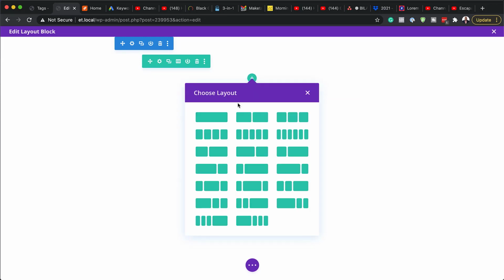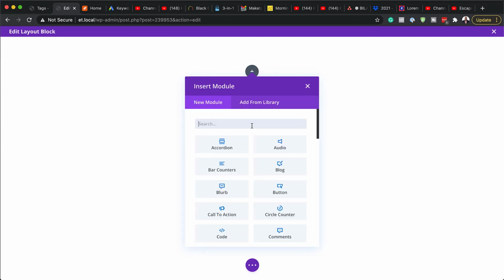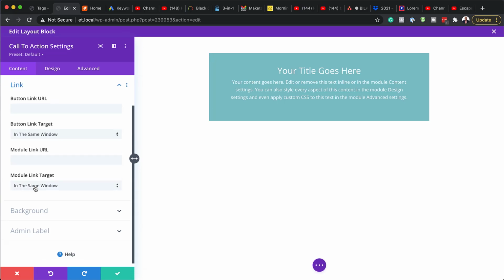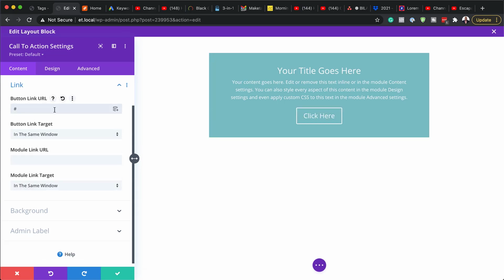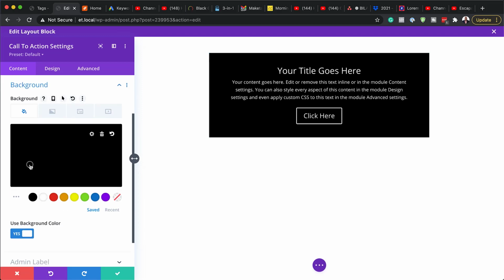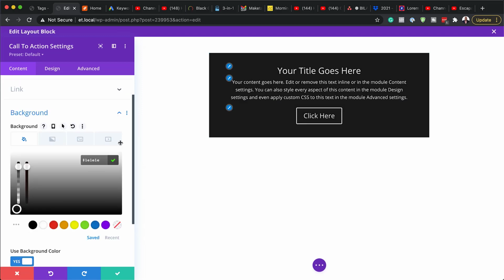So I'm going to add my content, and in here, so let's say we need to add a call to action. And there we go. I can add my call to action here, and I can add my link to my button just like that. And then I can further customize this the way I want. So I'm going to go to the background here, make this dark gray. Okay, so there we go.